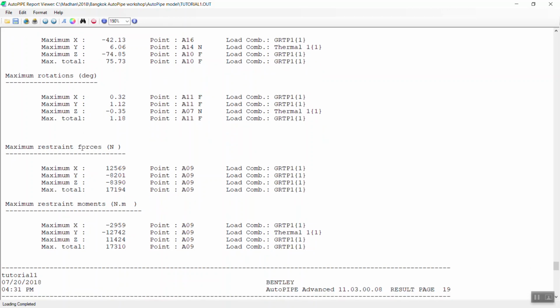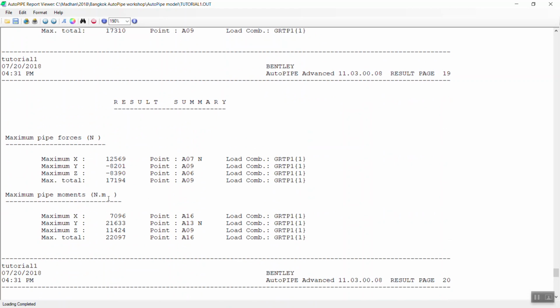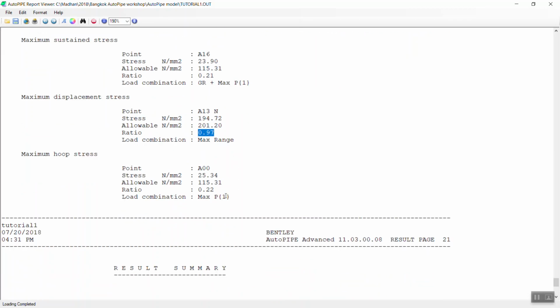And here we have the maximum restraint rotations and forces and moments. And here we have the maximum pipe forces in newtons, maximum pipe moments in Newton meter. And here we get the ratios, result summary. This is very important. Okay, so the ratio for maximum sustained stress is 0.21, which is well within the allowable limits of 1. And the displacement stress is 0.97, as we saw graphically, which is the governing one.